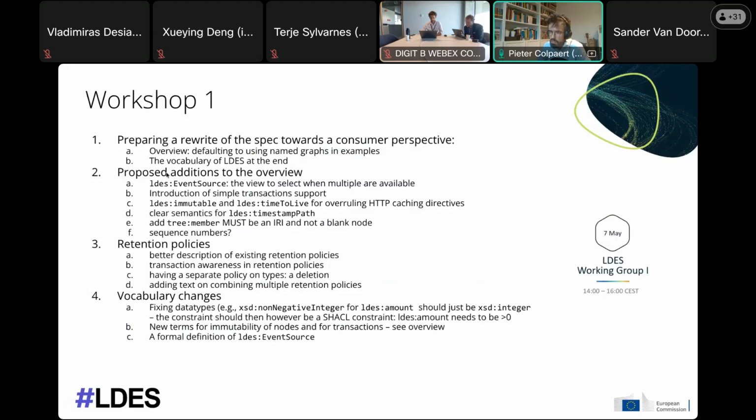Then there's a list of additions to the spec that are quite minor, I would say, but still might spark some discussion. For example, we will have a type event source to really say, like, if we have 5 different views on top of an LDES, that this one really publishes it for the consumption in a LDES client, so that the LDES client knows which one to pick, which one will work most efficiently for the use case of replication and synchronization. The second thing is on transaction support.